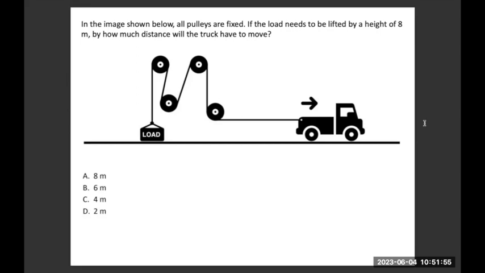So this is a relatively simple question. What it says is the truck is installed with this pulley system. There's a load which is there. If this load needs to be lifted to a height of 8 meters, how much distance will this truck have to move forward? You don't have to consider resistance because nothing is given about resistance here.